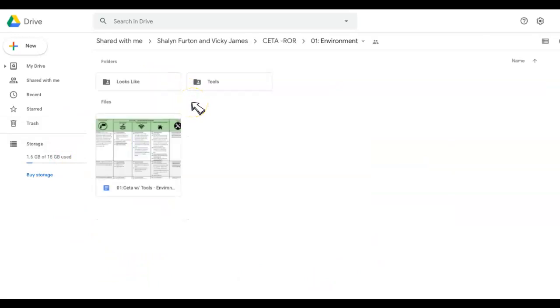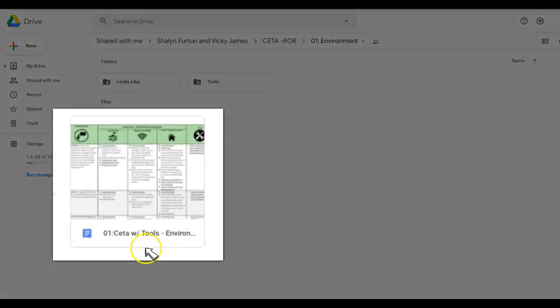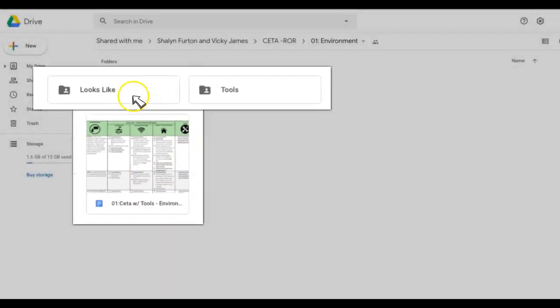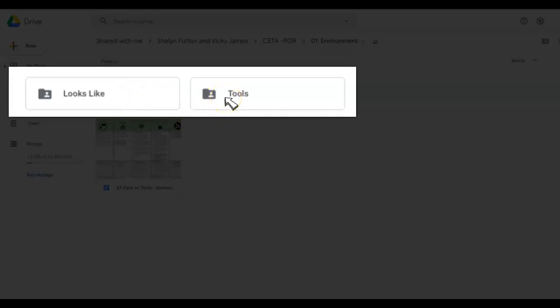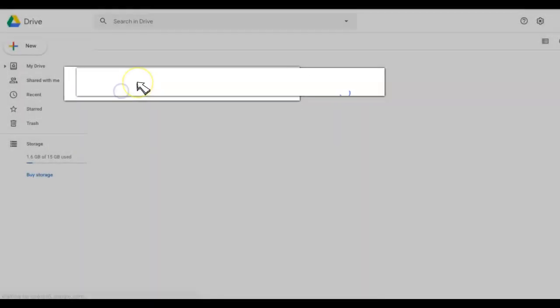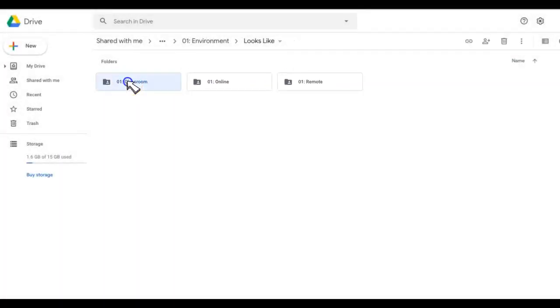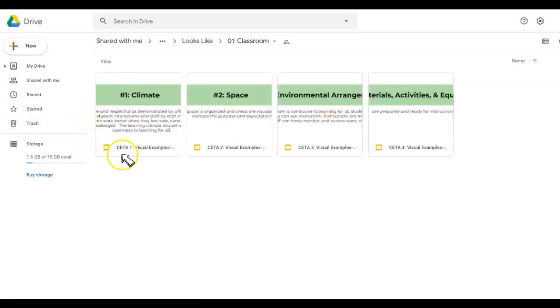Let's take a quick peek at one of the folders to see how it's formatted. When you click on the folder, you will always see the one-pager right here, and then you will have a looks like and a tools, just like our columns. When I click on that, it'll be divided into our classroom, online, and remote. Looking at the classroom, you can see that all of the slide decks are in here, and they're named by the CETA number indicator.